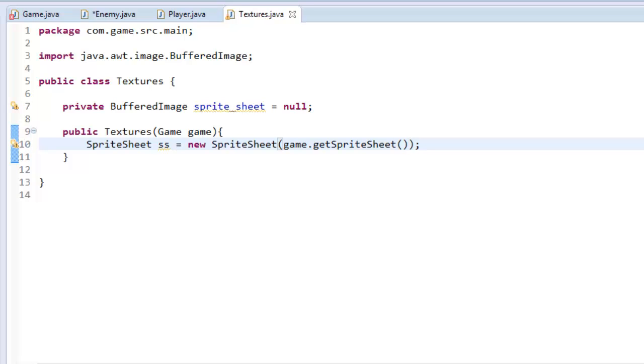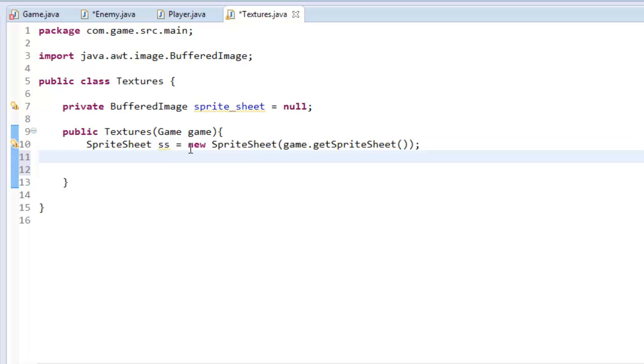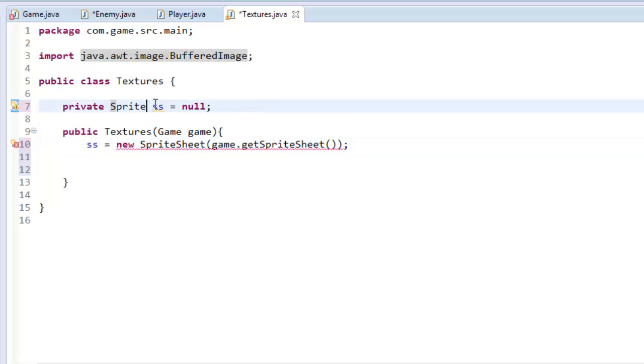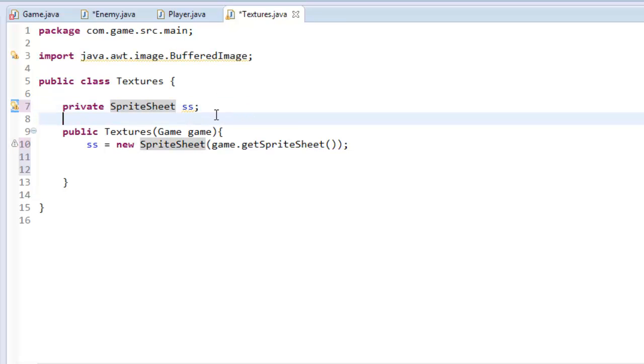If you don't know what we're doing here with the sprite sheet, it was back in another tutorial, so go check that out. I believe it was 6 or 7, I may be wrong. Now what we're going to say is SS, so we're going to do SpriteSheet, and we won't equal that at all. Okay, so SpriteSheet ss, ss equals new SpriteSheet, right? So now this is global, and we can use this.